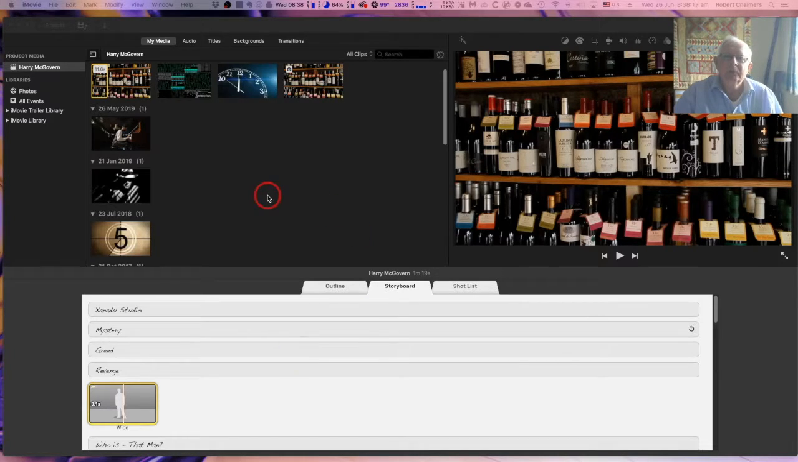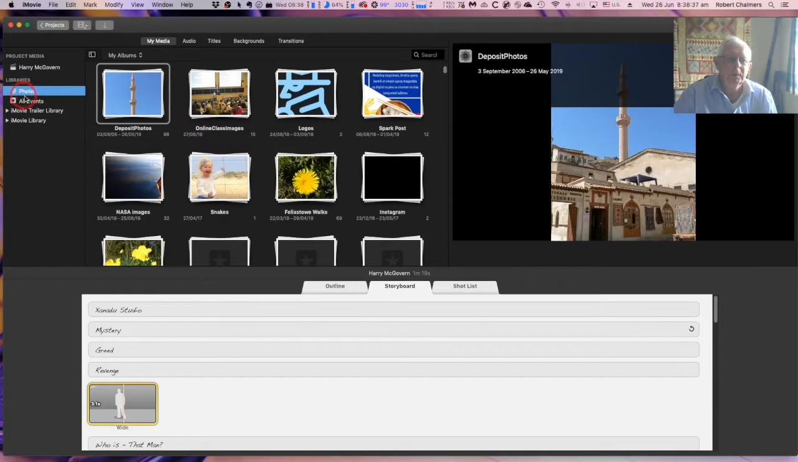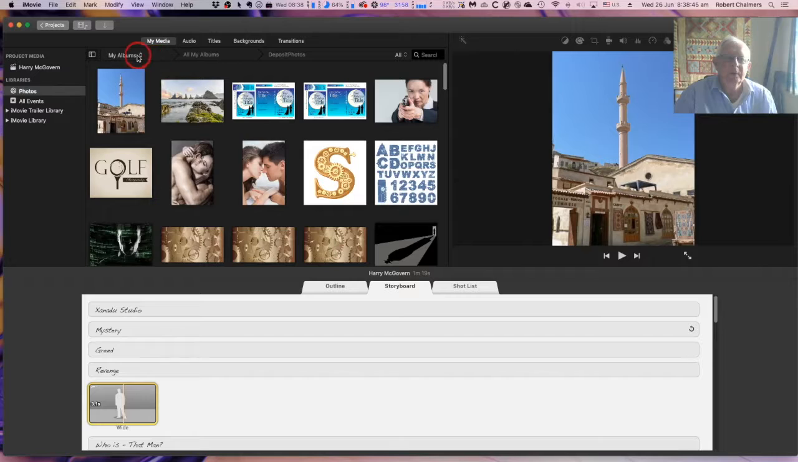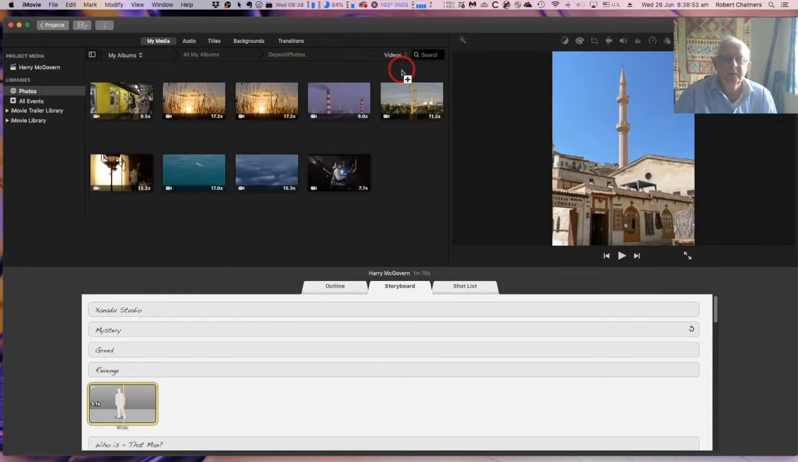Looking in my albums in the Photos library, left side navigation pane under Deposit Photos, I have the first image place marker highlighted. There we go, highlighted. Photos. There's My Albums. There's Deposit Photos. Double click on that. So you have My Albums, All My Albums, Deposit Photos. I've got all listed because I want to see photos and videos. There's a few videos there, but let's list all.